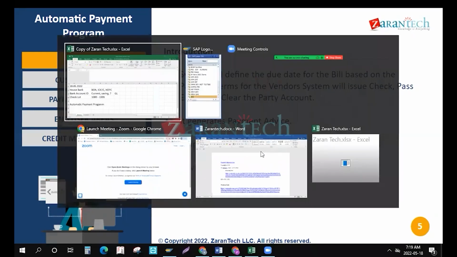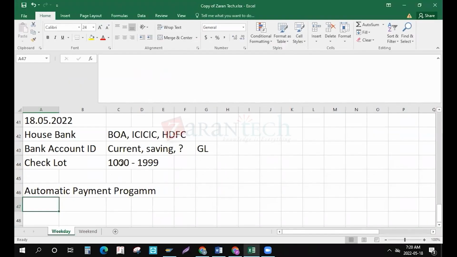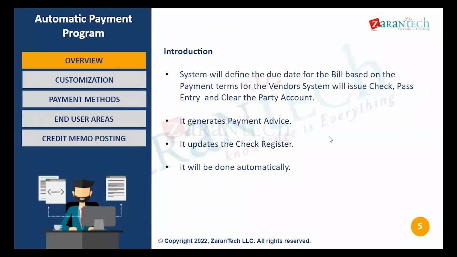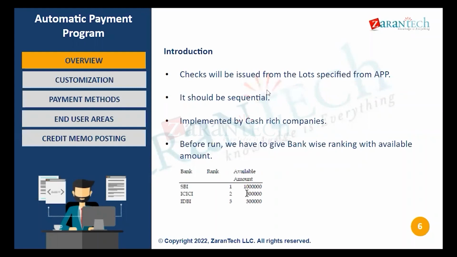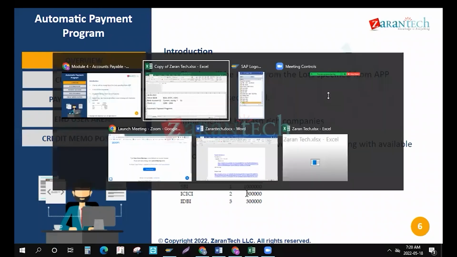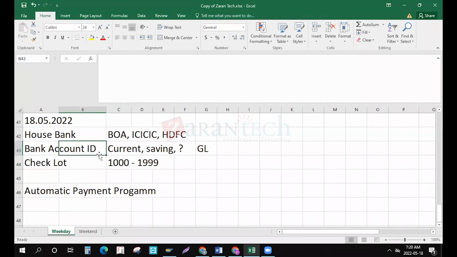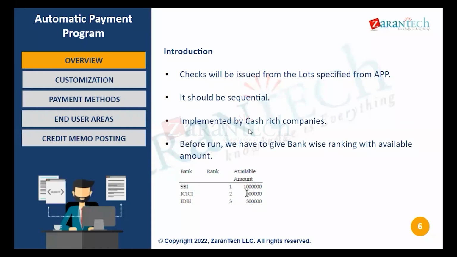For example, we are issuing checks and starting the check lot with 1,000. It will cut check 1,000 first, then for the next vendor 1,001, 1,002 automatically, and the check register also will get updated. Checks will be issued from the lots specified. Which lot are you creating? I am creating check lot, the first checkbook, check lot number 1, with the number range 1,000 to 1,199.